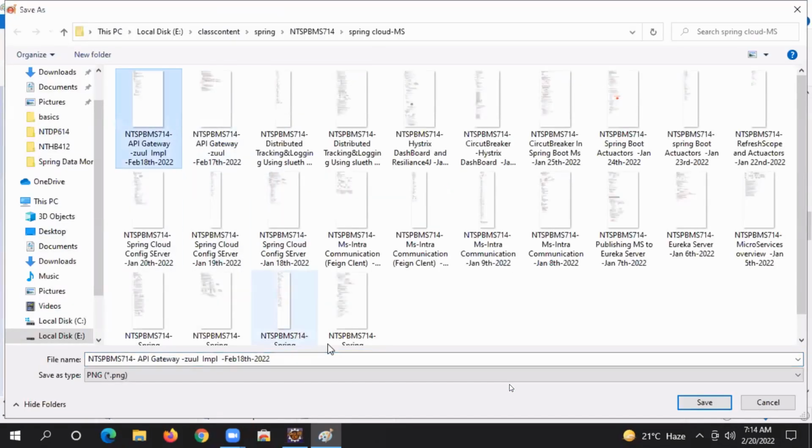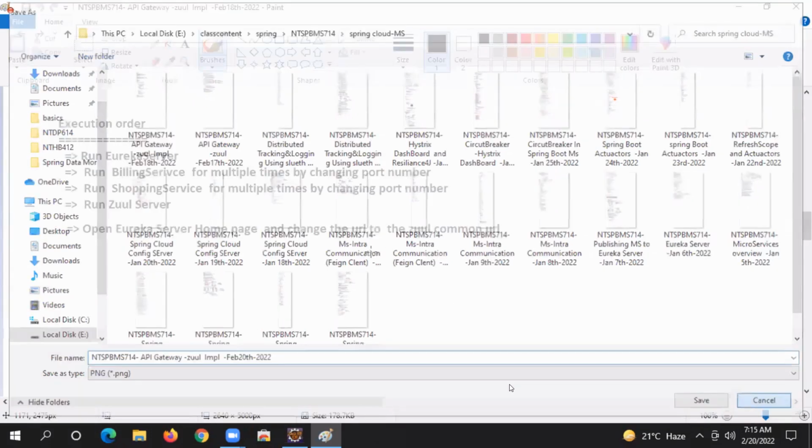File, save as. February 20th, 2022. I have not shared the 18th now. One minute. First let me complete the 18th one, then I will come to this.